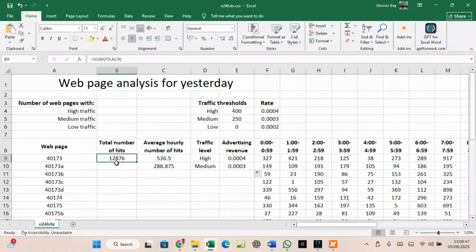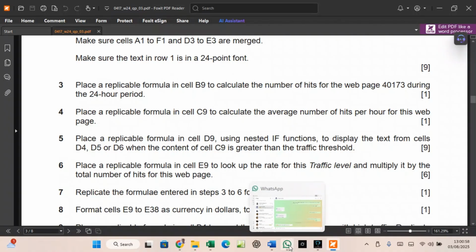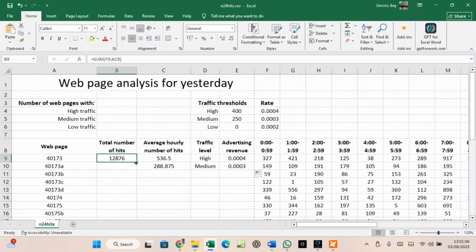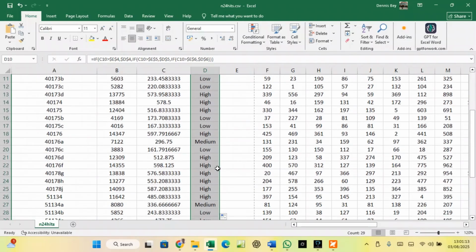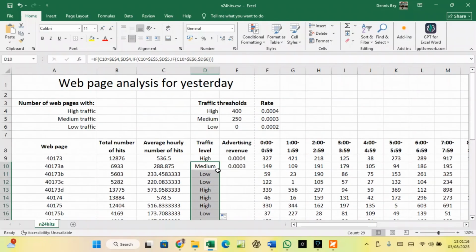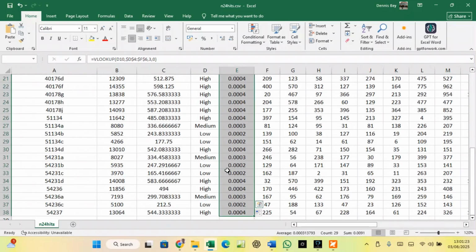Now I need to check what the other formula is talking about. They are saying replicate the formulas entered in steps 3 to 6 for all the web pages. 3 to 6, that is this one, 3, 4, and 6. I replicate it to other cells. So what they need to do is to use the fill handle. Double tap, you get that. You come here, double tap, you get that. You double tap, you get the rest down there. Whether it's high, low, you come here, you double tap. But here there's a catch. So I need to press Control Shift and down arrow key, delete all this.